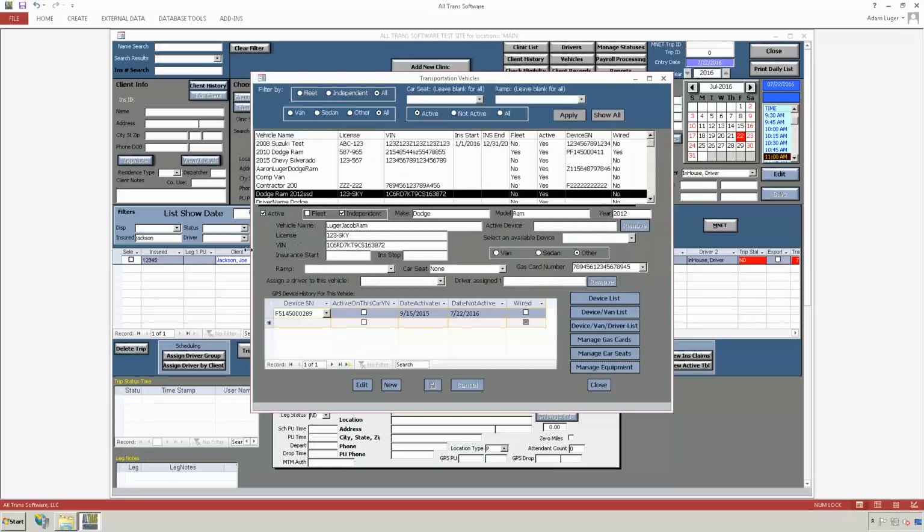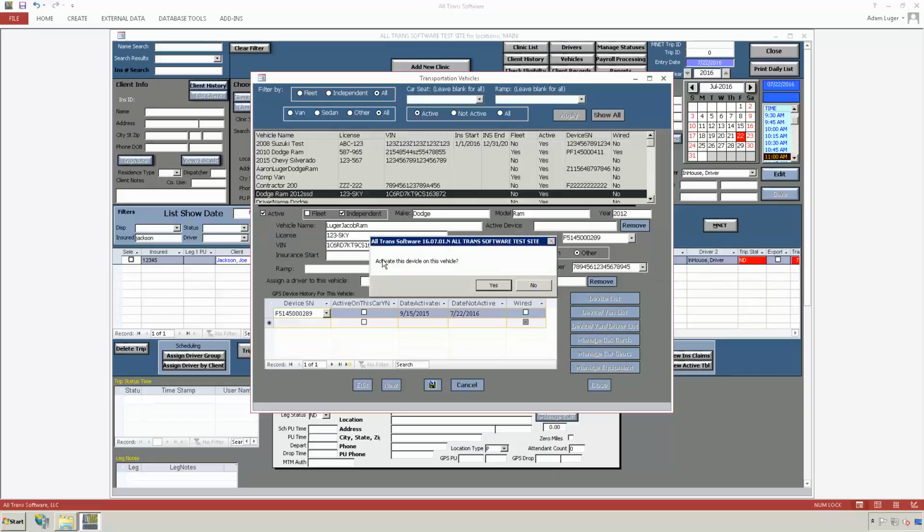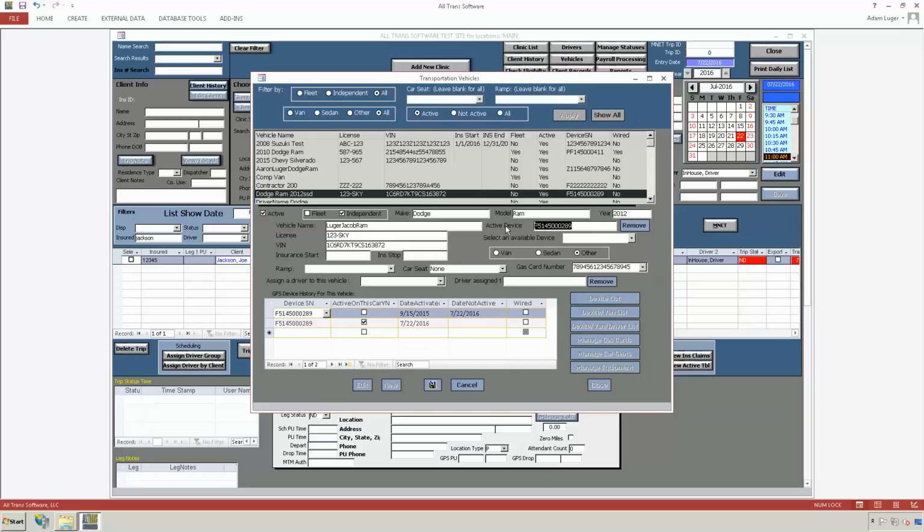Next step then is to assign the device to this vehicle. So there's a drop-down list right here. It's going to show me all of the available devices. And the available devices are devices that are currently not connected or linked to any other vehicles. So in this case, I'm going to choose Adam Luger Dodge. And this will activate this device on this vehicle. And now this device is linked to this vehicle.